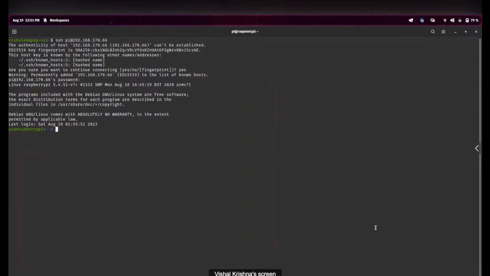So your Raspberry Pi is running Raspi. Yeah, Raspi. Can you increase the font size?